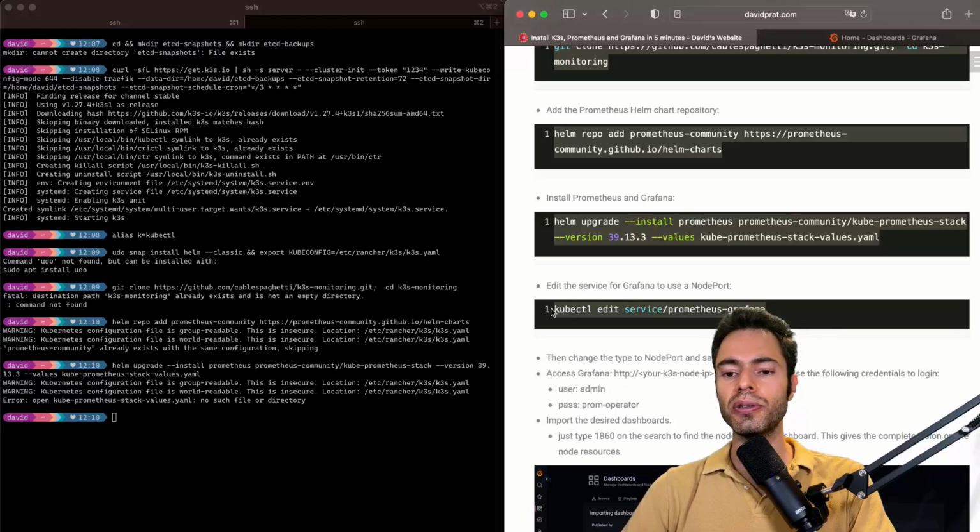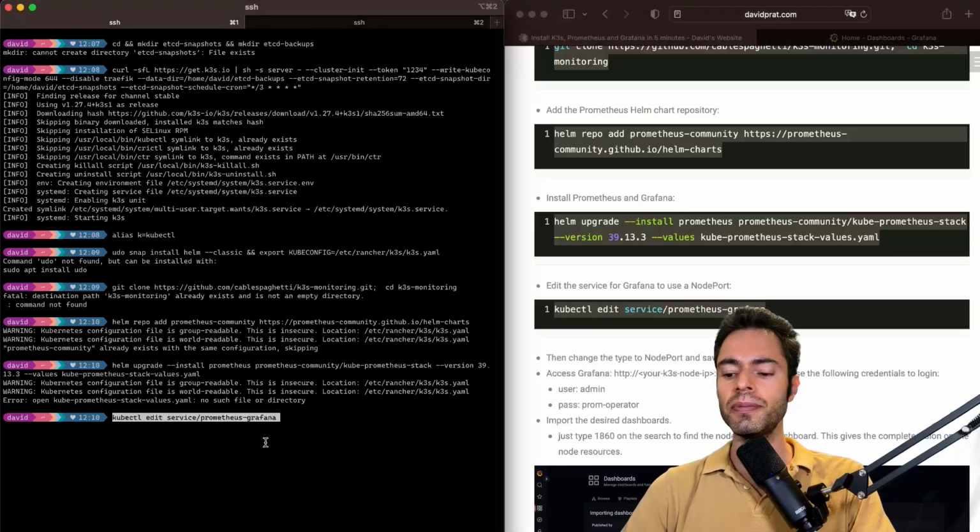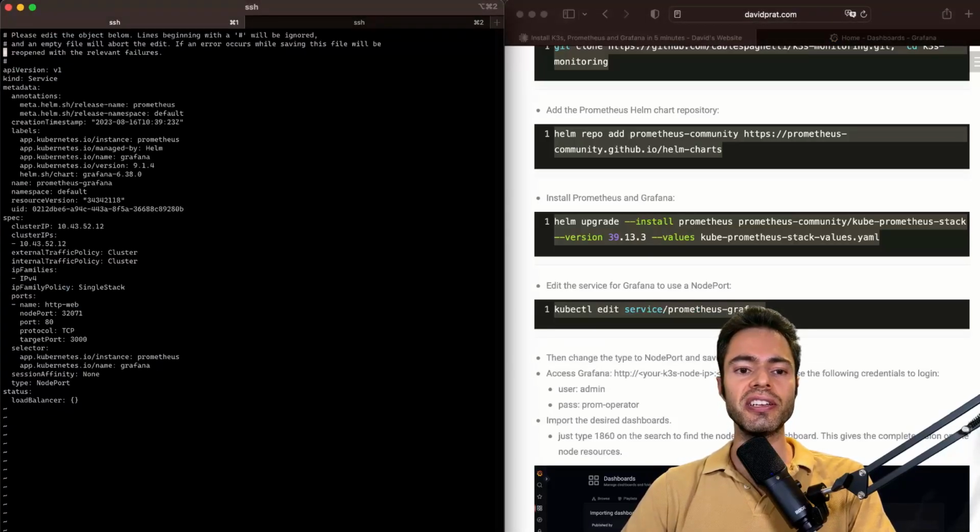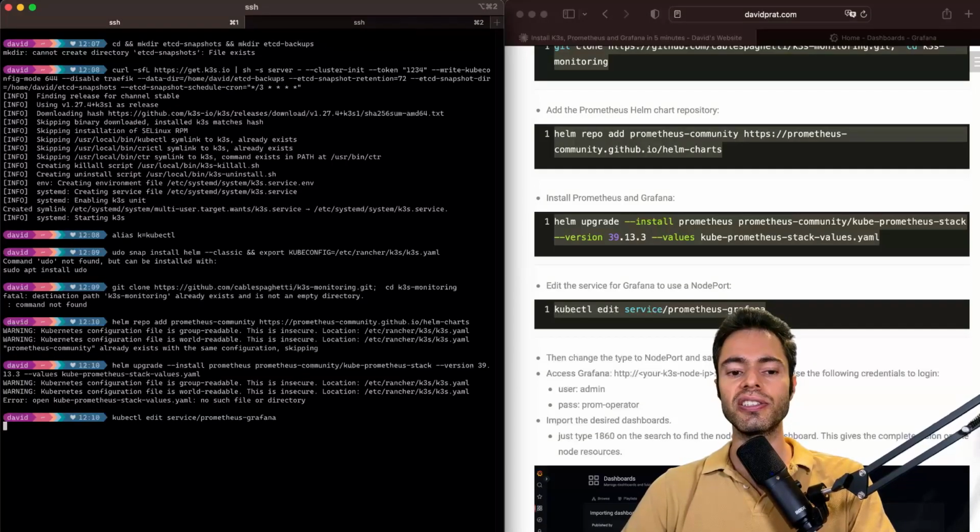The next thing that we are going to do is change the service of the Prometheus Grafana, and we are going to actually change the cluster IP to a node port type of service. In this case, you can see how it already is a node port, because K3S has just retrieved the service with all the resources. But here you should change the cluster IP to node port. So once this is done, we are ready to access our Grafana dashboard.